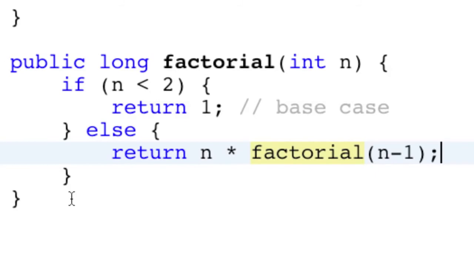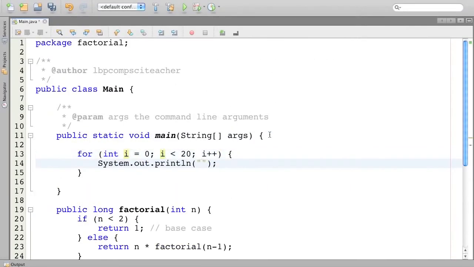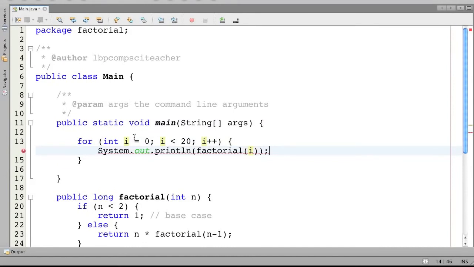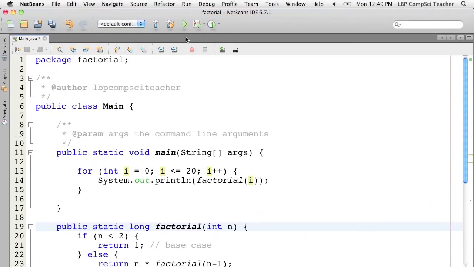So let's check it out. Okay, so this is going to print out all the factorials from, well, let's make it 0 to 20. I'll put an equal sign here. And I keep forgetting to declare my static methods as static. Okay, so we're going to call this factorial with all the numbers from 0 to 20, and it's going to print out the factorial values. Let's check it out.